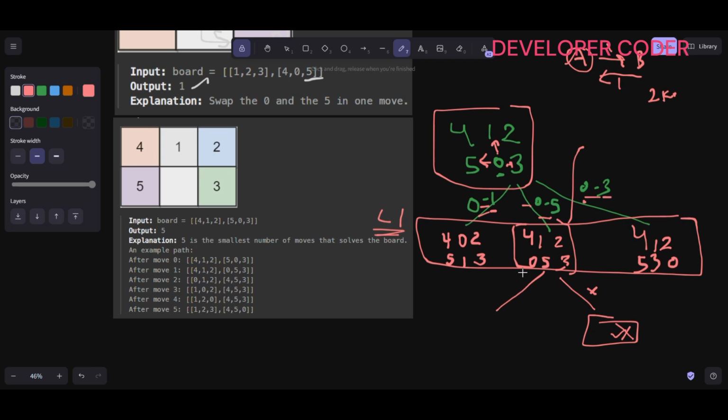Now here, if I swap this 0 with 4, okay, I swap like this, then what is the result? What is the new state that I'm going to get? I'm going to get something like this: 0 1 2 4 5 and 3. This is what I'm going to get.